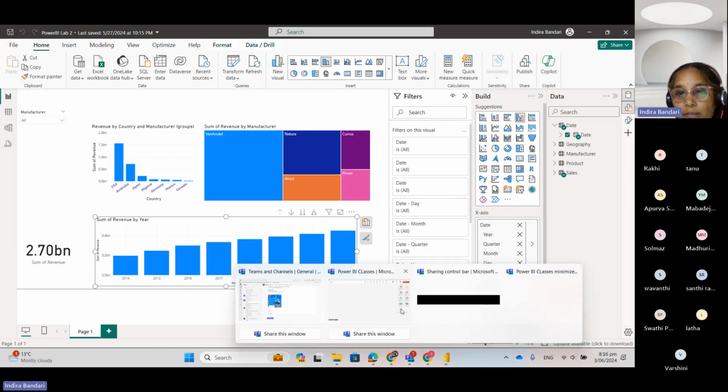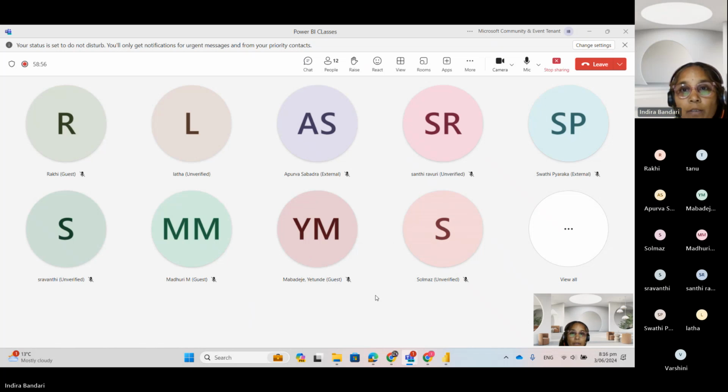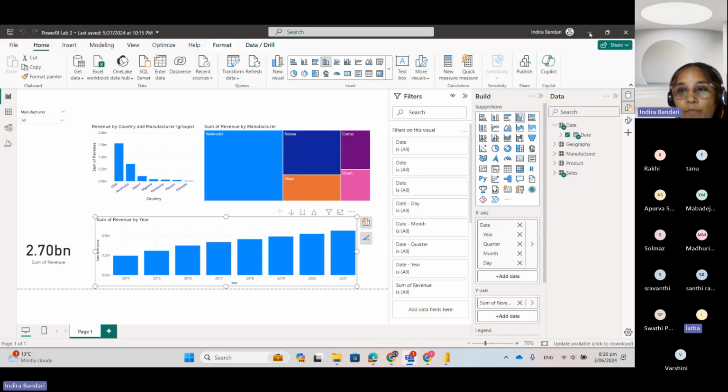Anyone else? I think there is one more. I can see that there is a hand up. So now is my date component there or not? It is there, newly added. Yeah, you can see this, right? That's what it is.